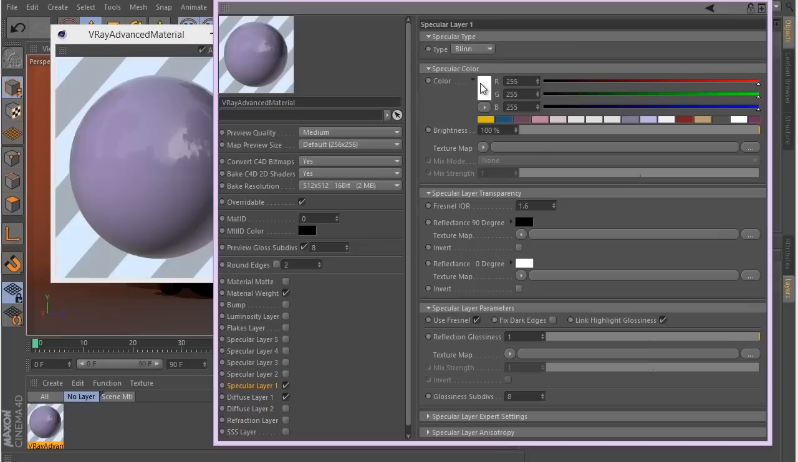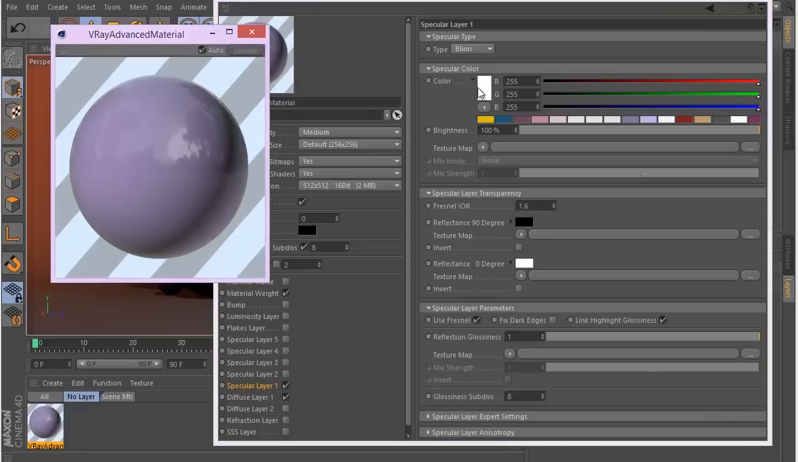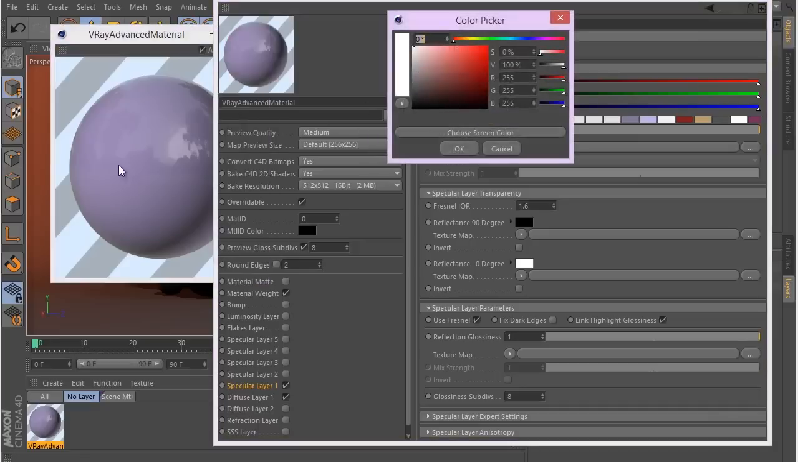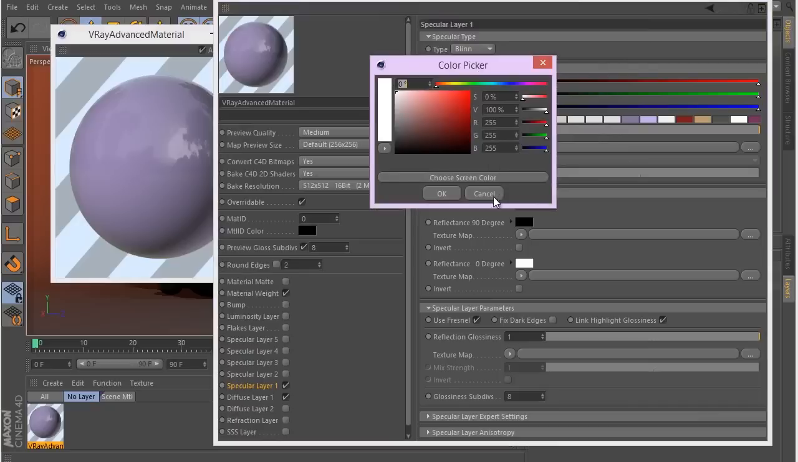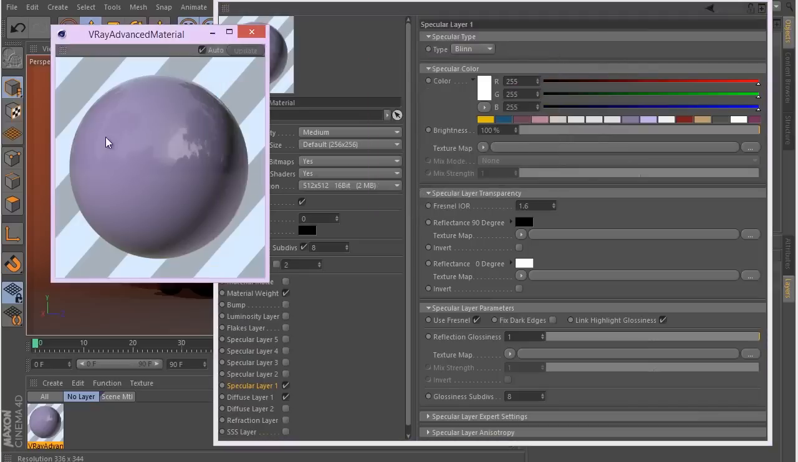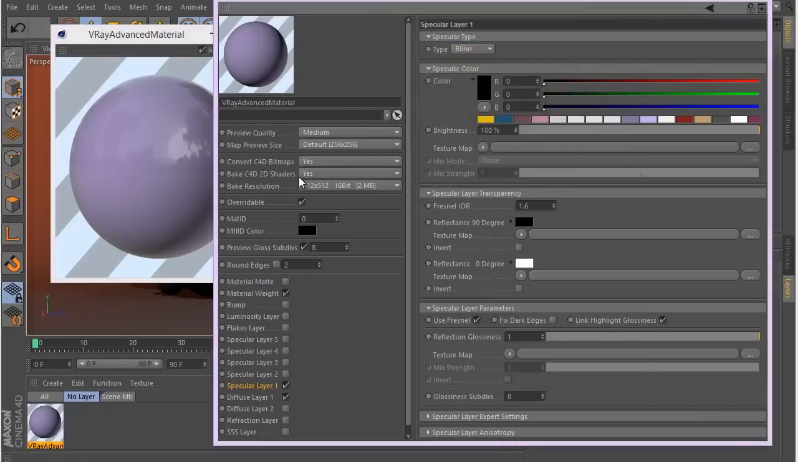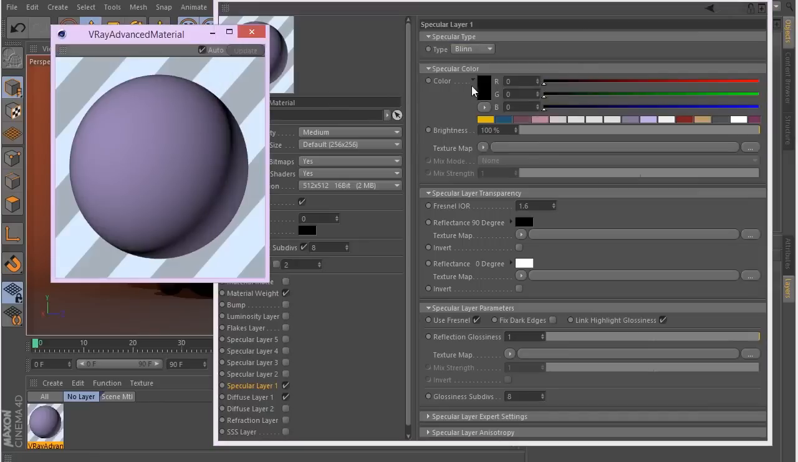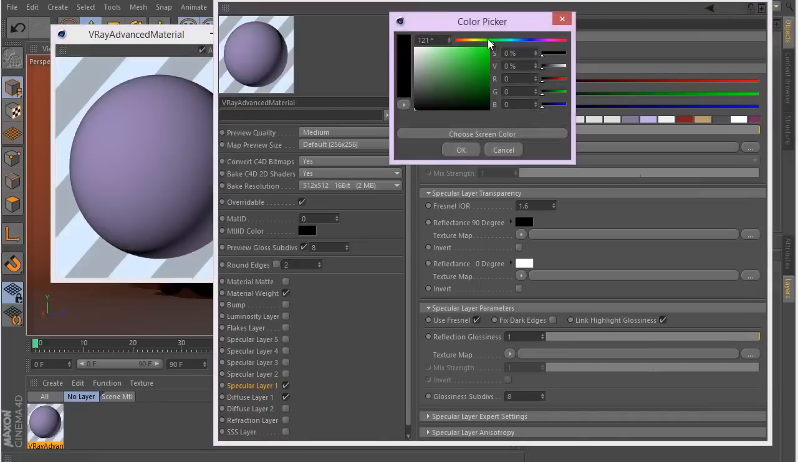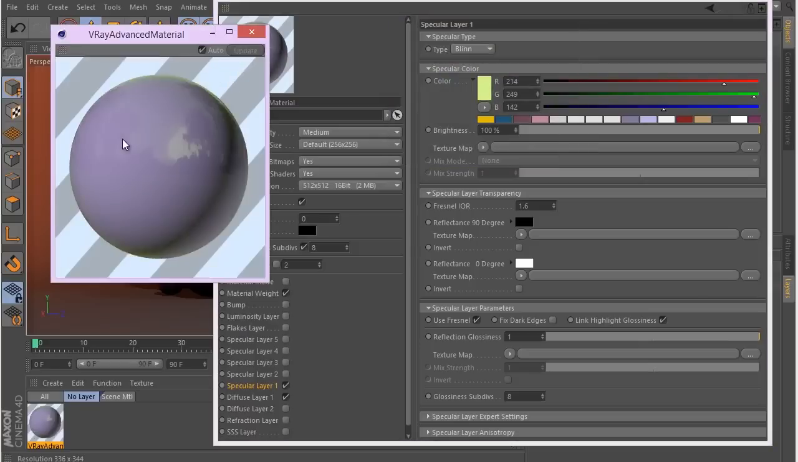Now, here you have the specular color. The brighter the color, the more reflective the surface gets. You can see it's now completely white, and you have this surface. If I turn it to black, you can see you have no reflection. So it's really important. And if you select a specific color, let's go to maybe something like this, you can see the reflections are kind of green here.